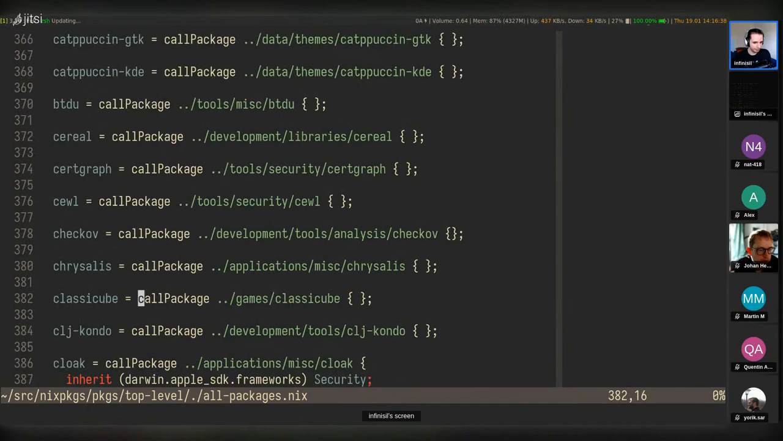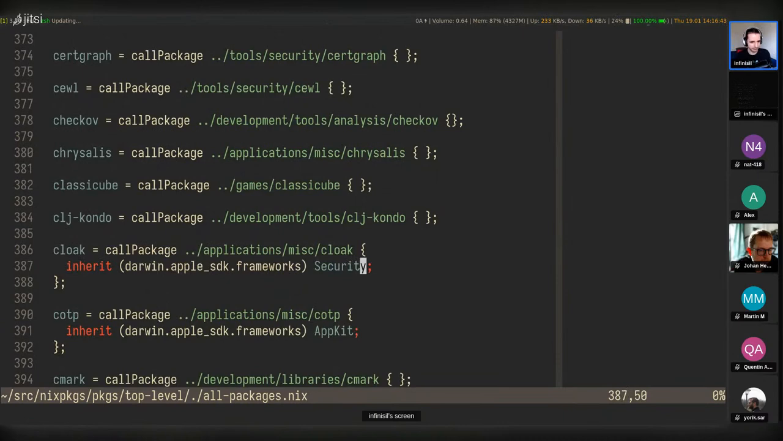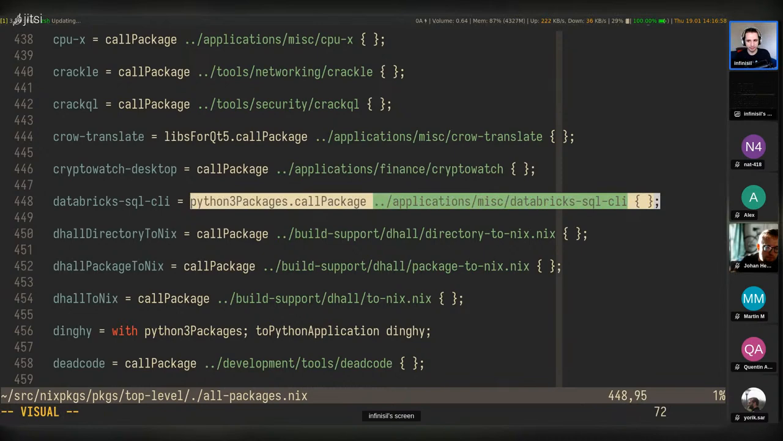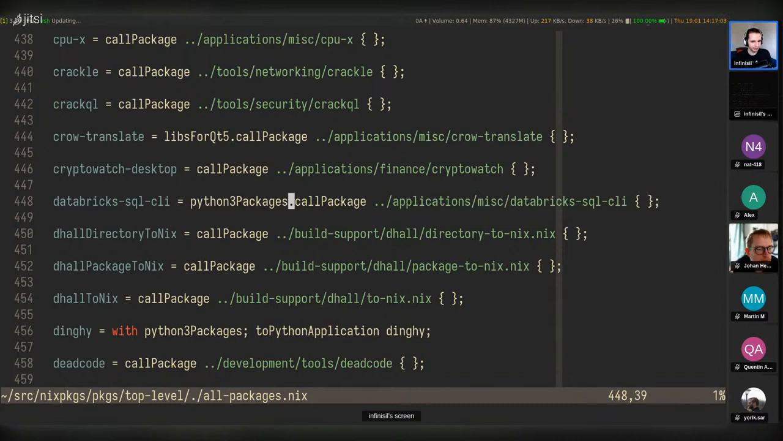Now, not all of them look like this. Sometimes you need to override an argument, so it looks like this. Sometimes you might have a Python package, python3Packages. If a package is built using Python and you want to expose this in the top level namespace, then you'd generally use python3Packages.callPackage, or you can also use callPackage and then access python3 in the file there. Let's look at some other examples here.